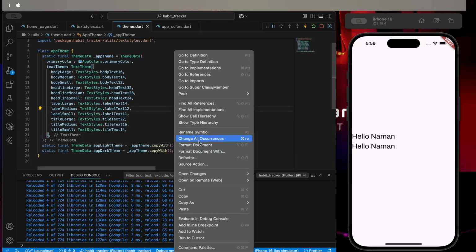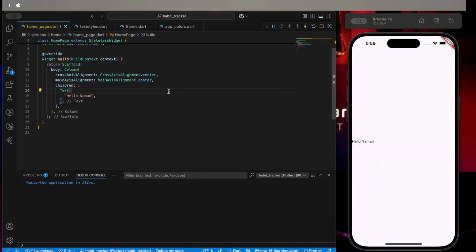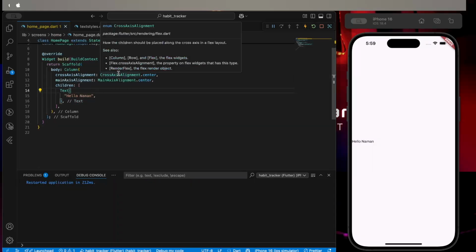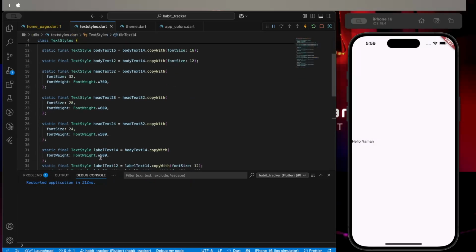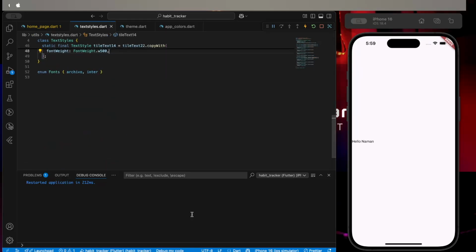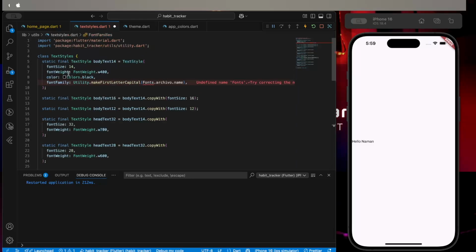Okay, and we can always have that font weight, right? Font size, I mean, font families. Copy, paste. Okay, we are done with our primary color. We have defined our fonts.